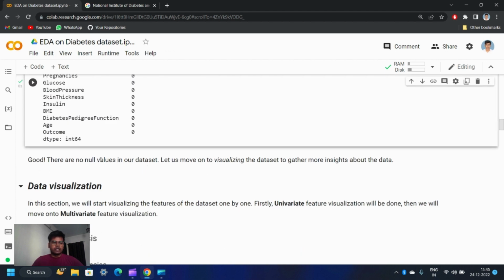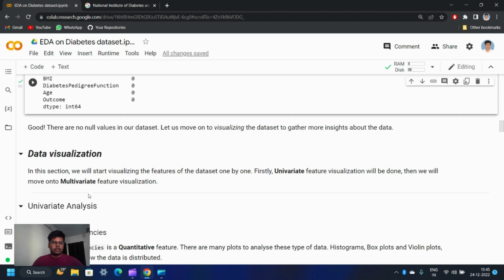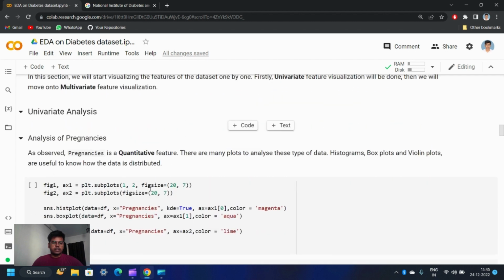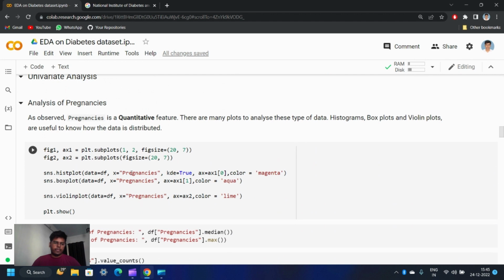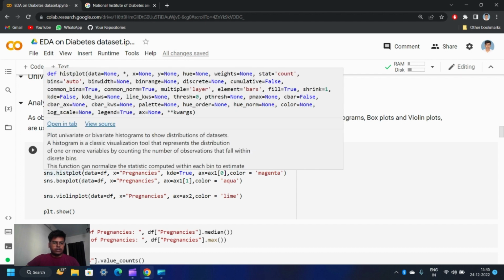The next step is data visualization. By using data visualization, we can get some insights from this data set. We will do the data visualization in two parts. The first one is univariate feature visualization, and the second one is multivariate. In univariate, we will consider a single column, or single feature you can say, for the data visualization.